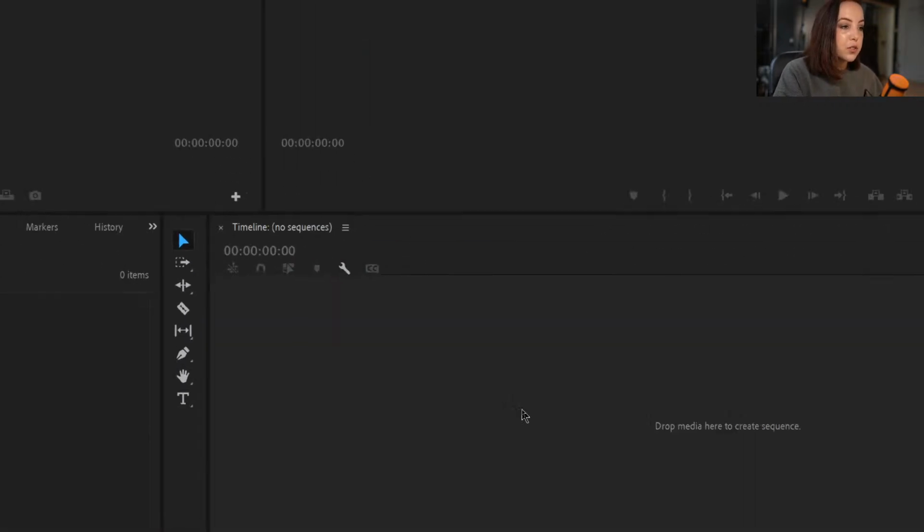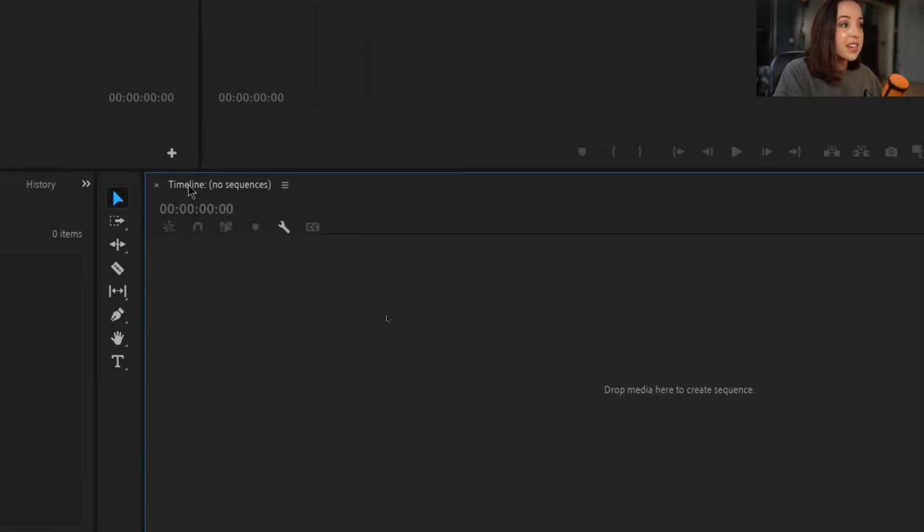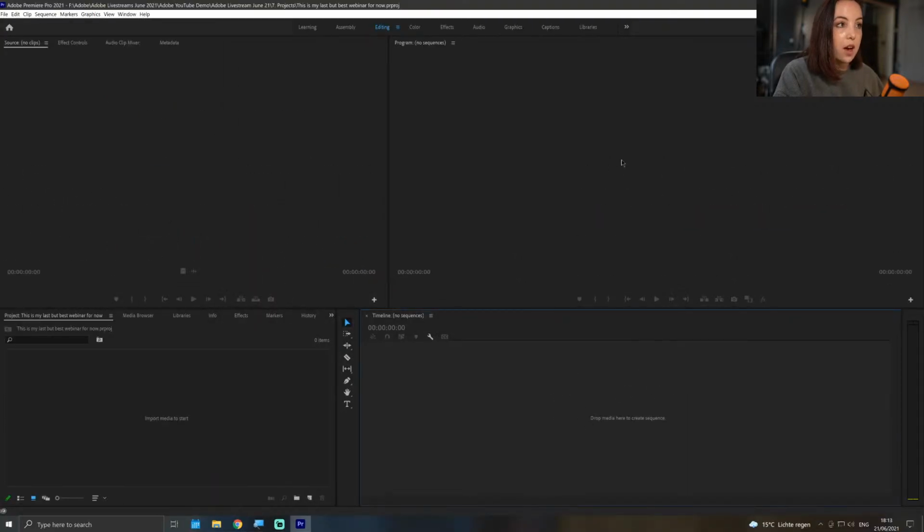Now, if we move down here, you can see that it says timeline, and in Premiere Pro, a timeline is called a sequence. So this is where we will be editing our video. And then finally, we have this window right here, which is our program monitor. And our program monitor is basically where we can preview our entire edit. So we edit our video here, and if you want to play through that, you will see that up here. So these 2 windows right here are linked, and these 2 windows right here are linked.